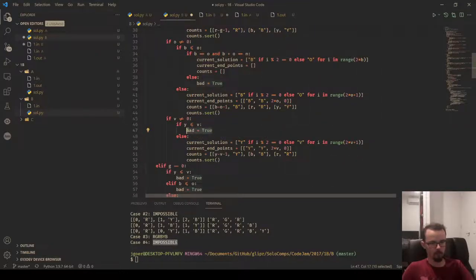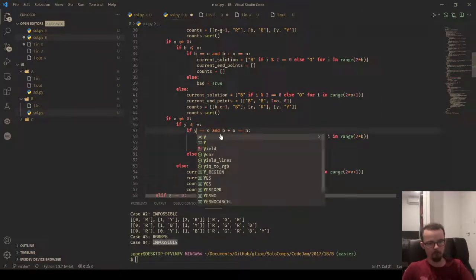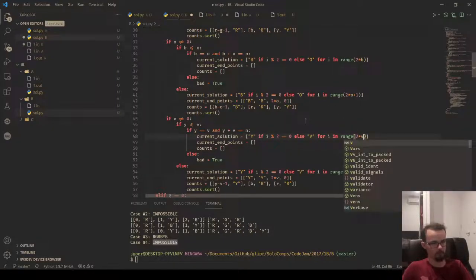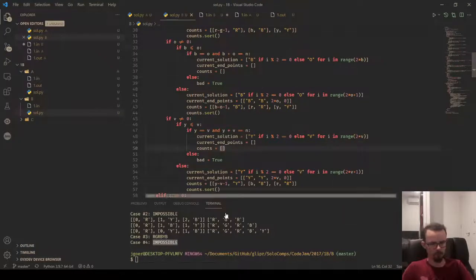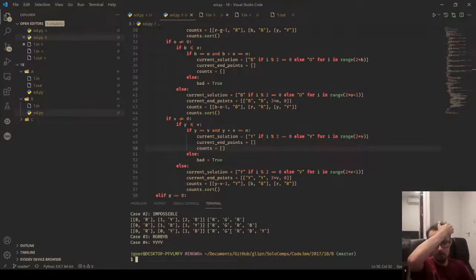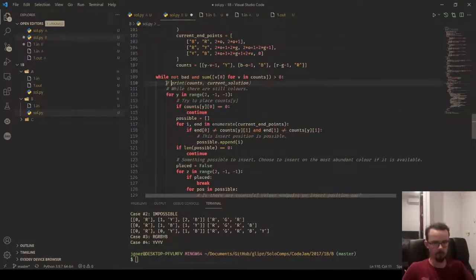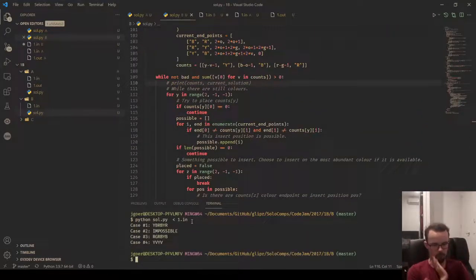And the same thing for y and v. So if y equals v and y plus v is equal to n, then we've got y v alternating for i in range 2 times v, and we're good. So if I run that again, now we have a solution. Okay, so let's remove that print statement and just make sure that all of those are giving us reasonable answers.